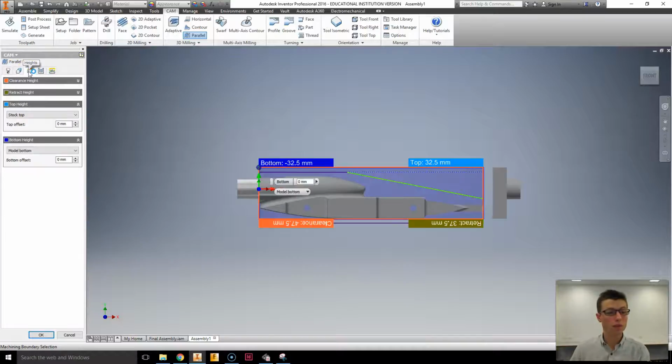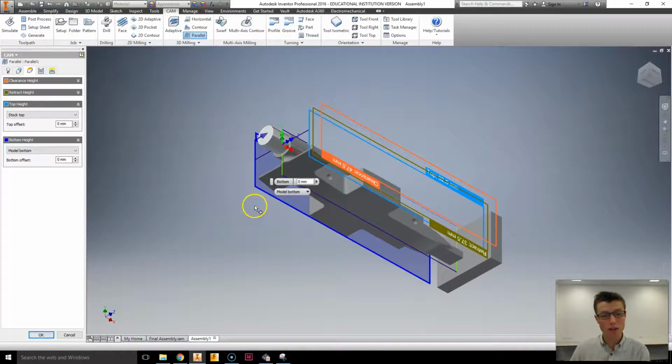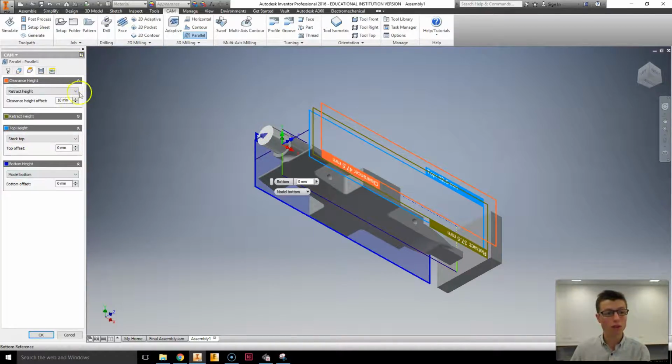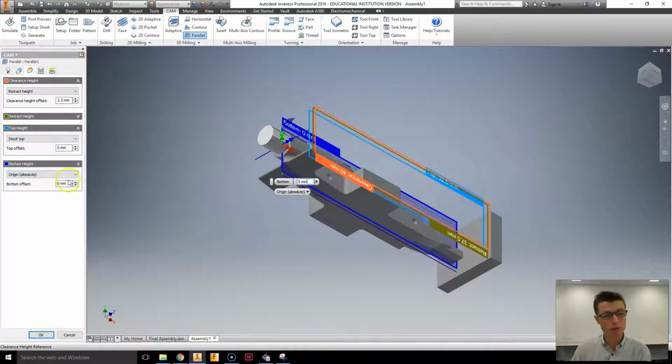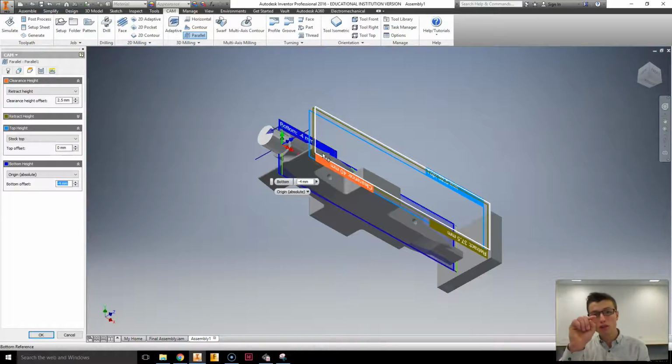Now, when we go to the heights, we need to make sure that our clearance again and the bottom height is correct. The clearance I'm going to change to 2.5 offset, so it's at 40 millimeters, which is what we want. And the model bottom is going to be origin and then -4. Because we want to just overcome the curvature on the end of a ball mill, which is 3 millimeters, so we go 1 extra millimeter.